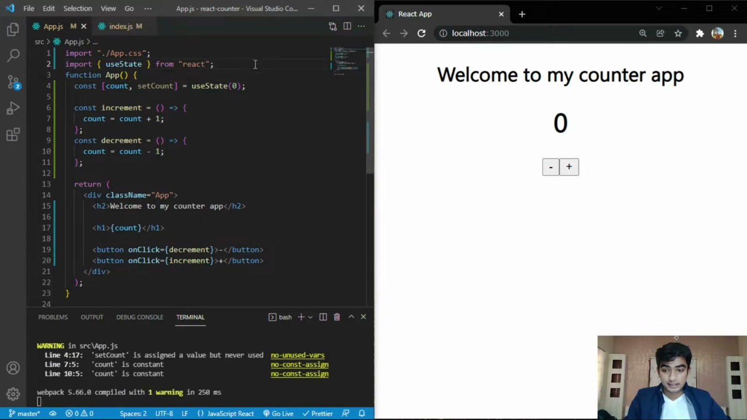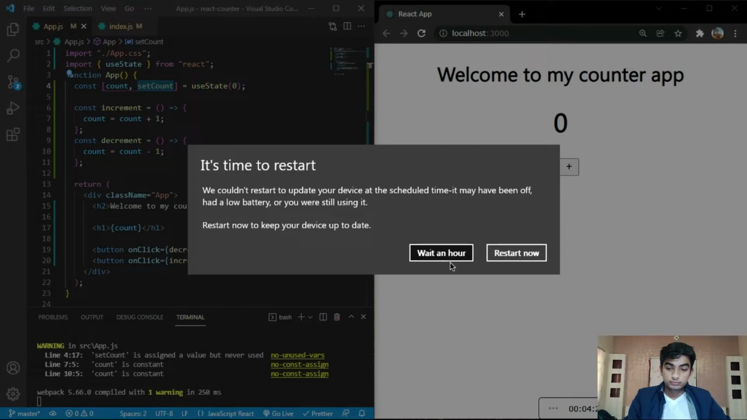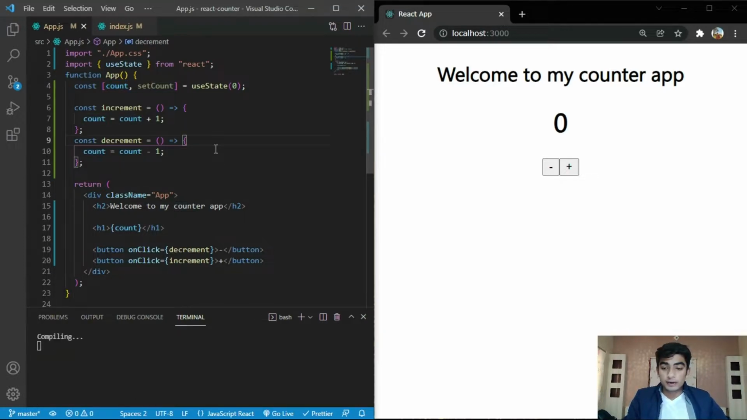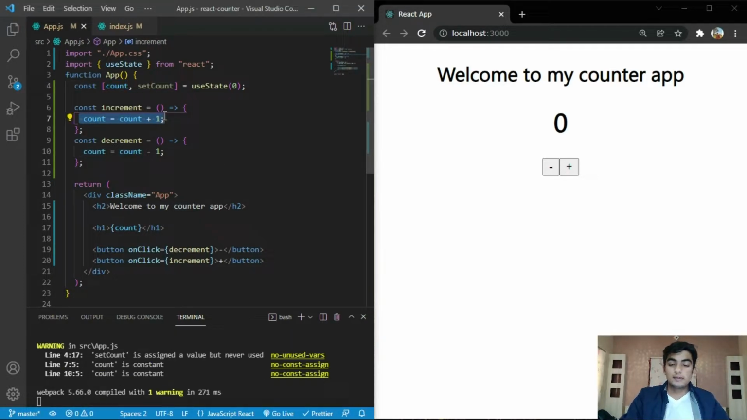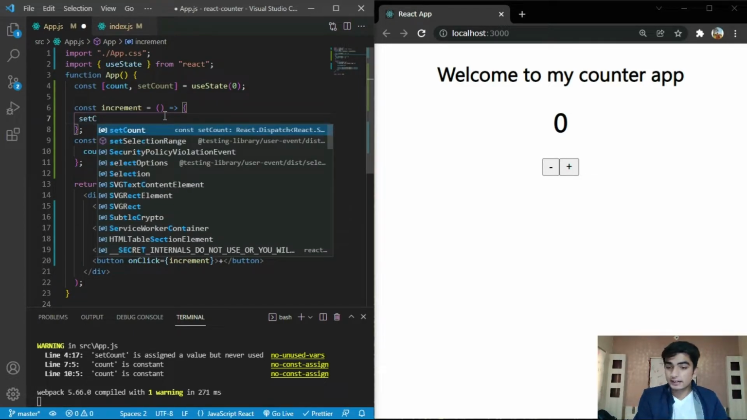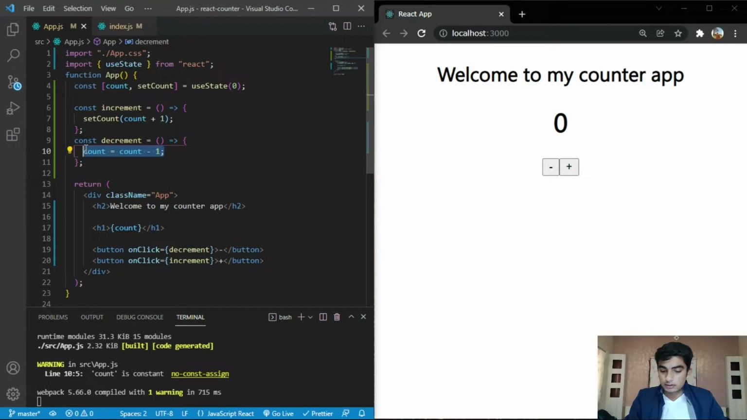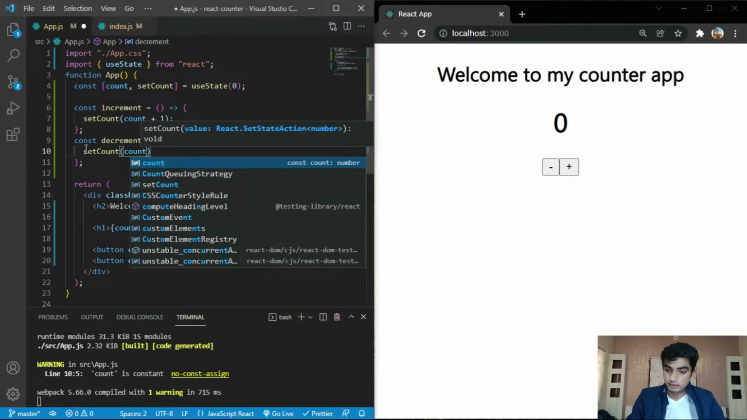Now this is the syntax: this is the value itself, and this is the setter to update the count value or variable. Now we have to set this increment function. So just type setCount to update our count variable: the current value of the count, and increment it by 1. Save it. And similarly for the decrement function, the current value minus 1, and save it.